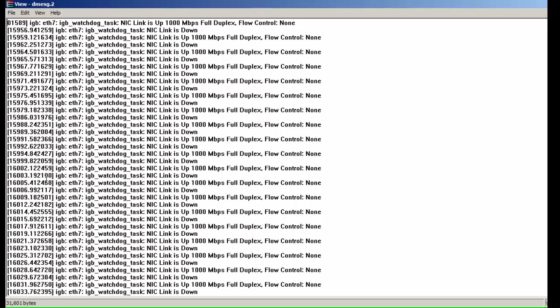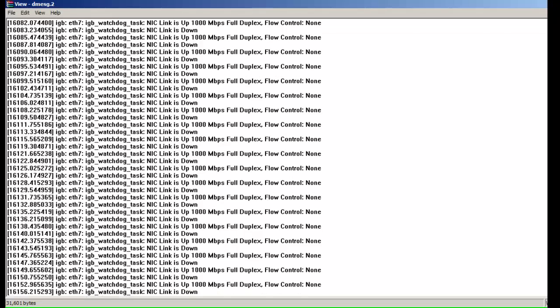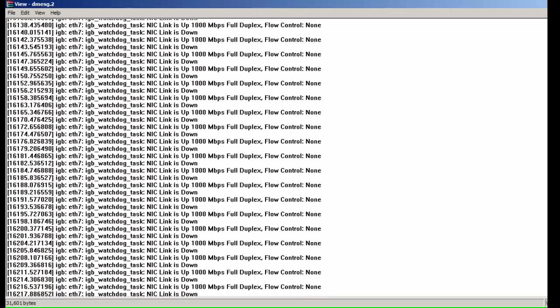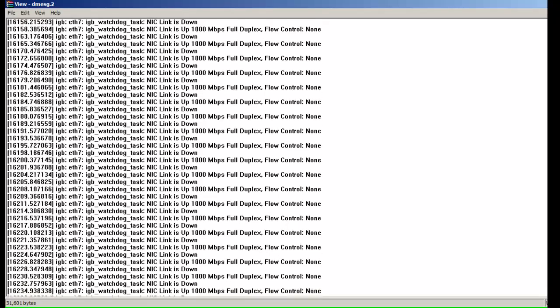It looks like Ethernet 7. If we look here, E7 has some real issues. The link is up and then the link is down, and that is consistent all the way down through this whole log. So obviously we have a major issue with that NIC, E7. Probably it could be some problem on the motherboard. Maybe there's a problem with the cable itself.